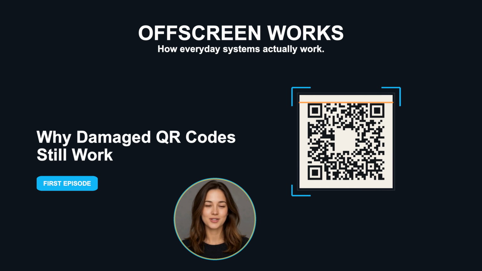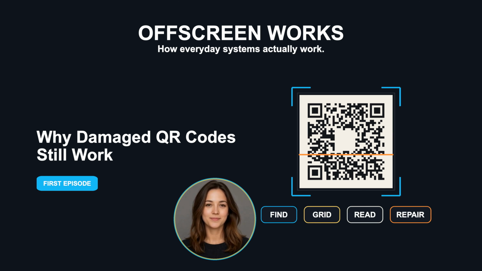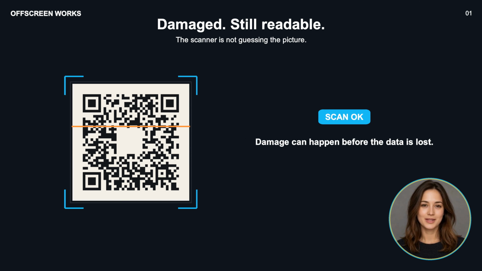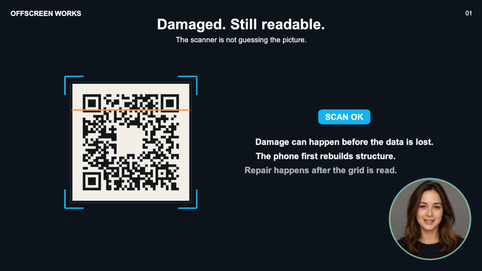Today, why damaged QR codes can still scan. This QR code is damaged. The center is partly covered, some modules are missing, and there is noise around the symbol, and your phone may still read it. That can look like the camera is guessing the missing picture, but a QR scanner is not guessing. A QR code is built as a data system for an imperfect world.